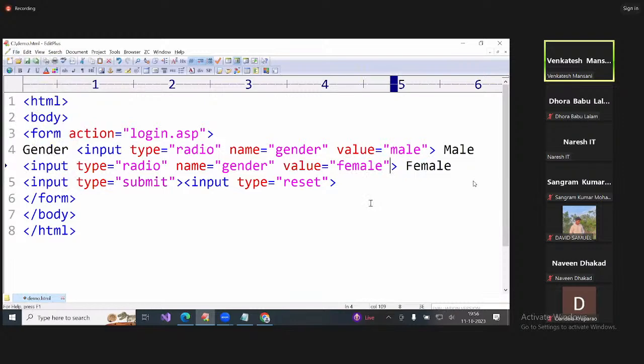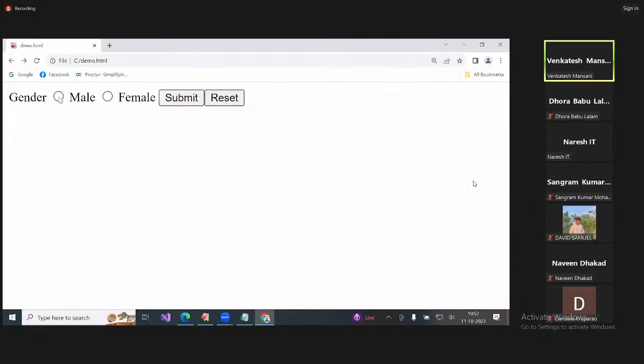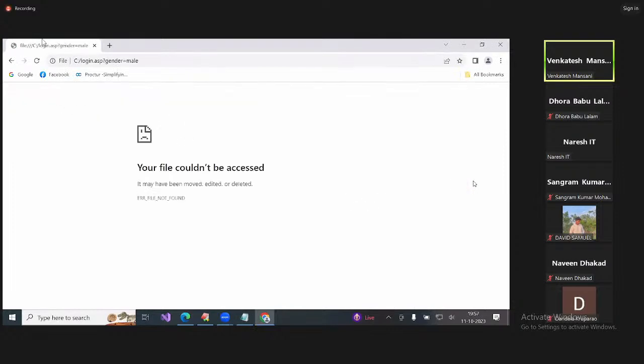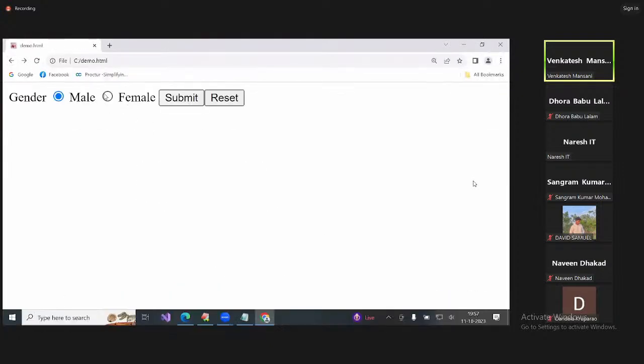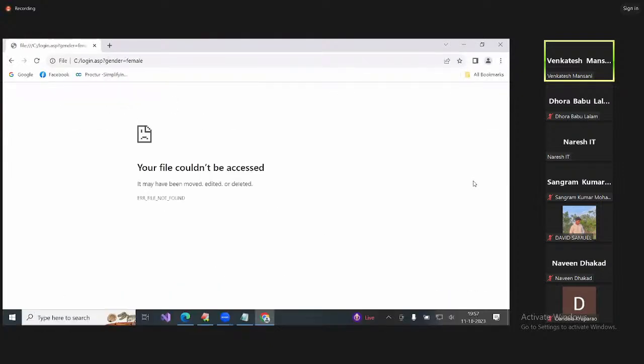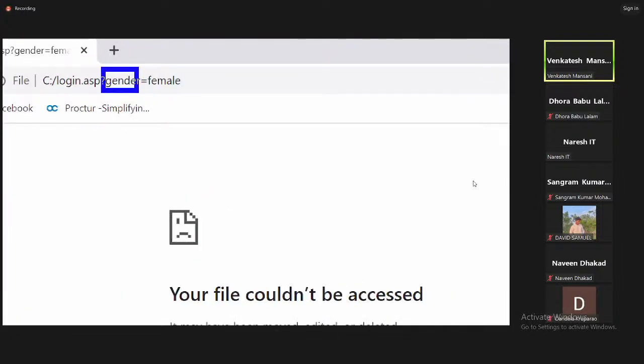Now file save. Now if I select and click the submit button, see, gender equal to male, whatever I have written comes back. If I select the other and click submit, see, gender equal to female. What is this gender here? Is it a label? It is the request parameter name. One more gender I wrote, that is a label.